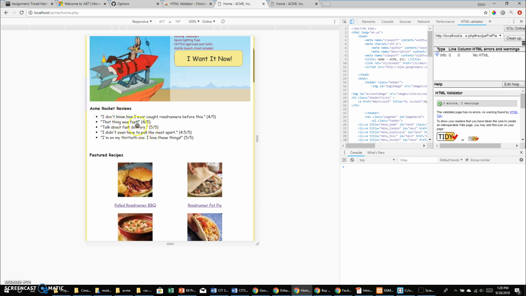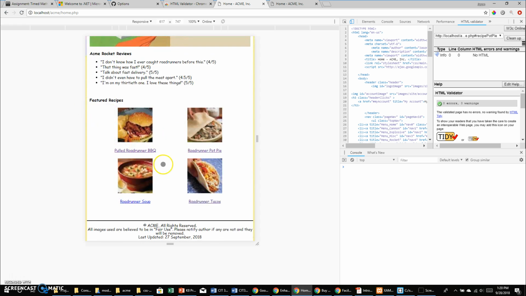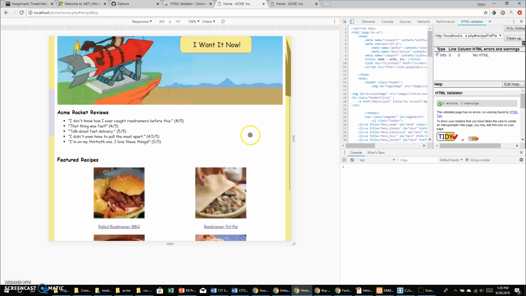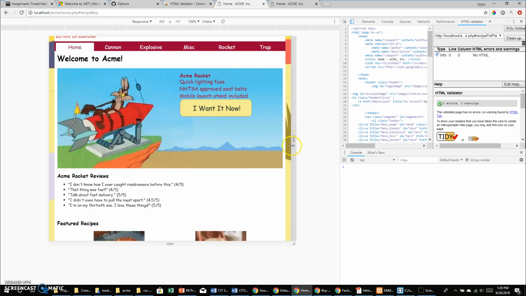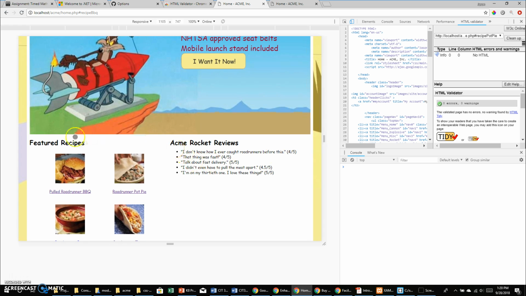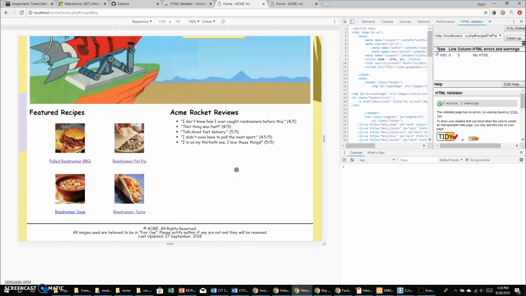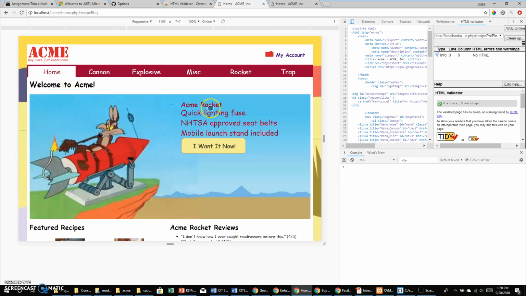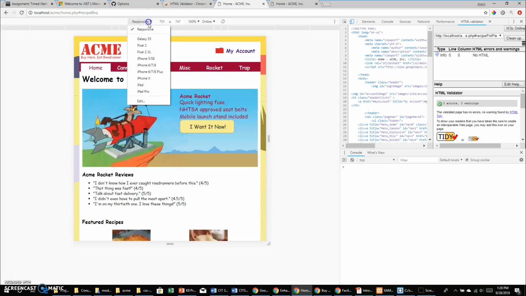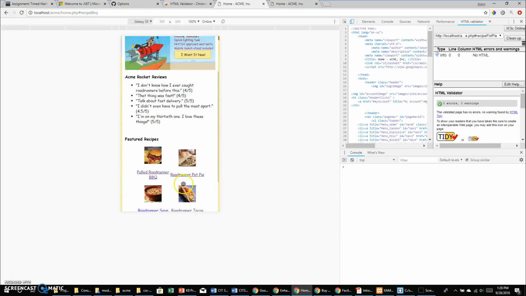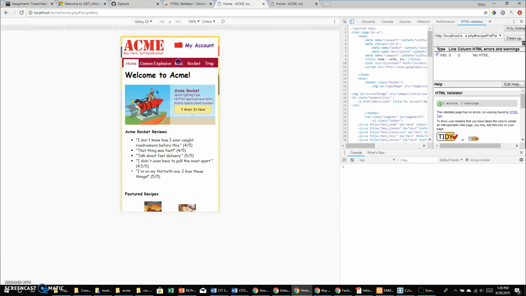I have my rocket reviews and my featured recipes, which are links currently. As I get bigger, this disappears, and as I get even bigger, as shown, it'll separate into left and right. I use Flexbox for that, for a lot of this. Just getting familiar again with Flexbox, but learned a lot during this assignment, so that was good. So I think that's pretty much it. Go back to my mobile version, so it's small and kind of everything fits into there.